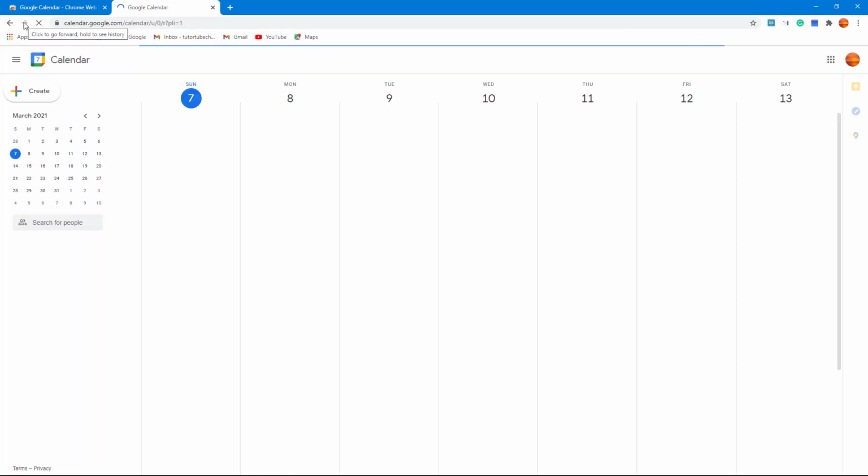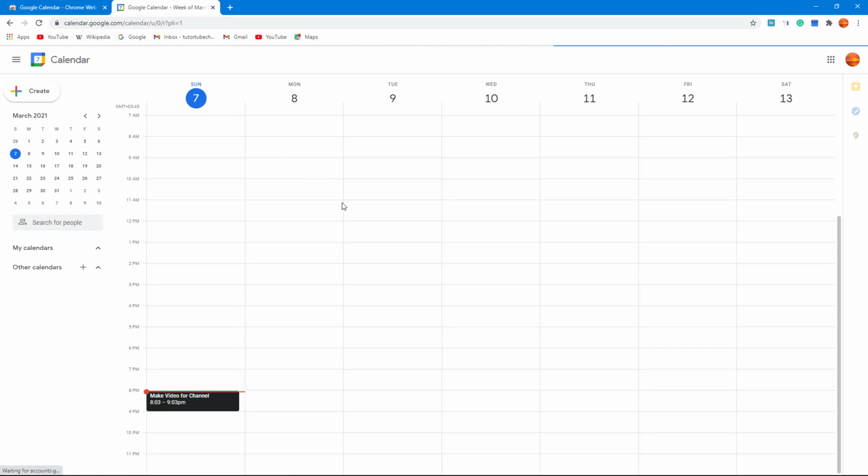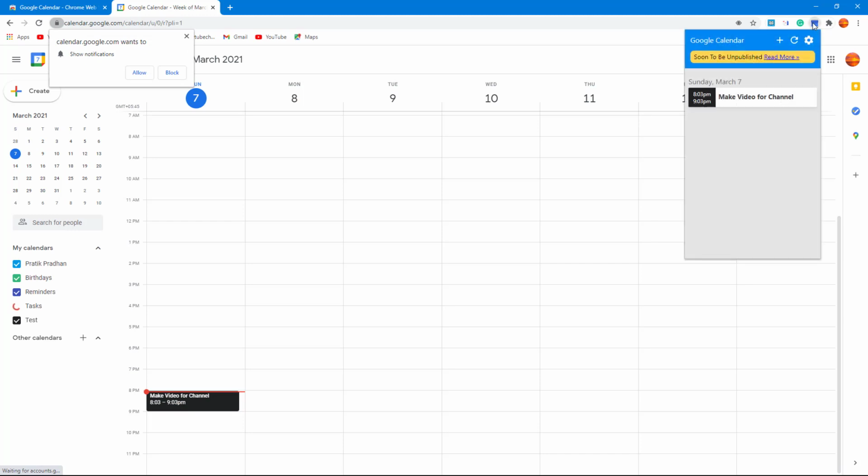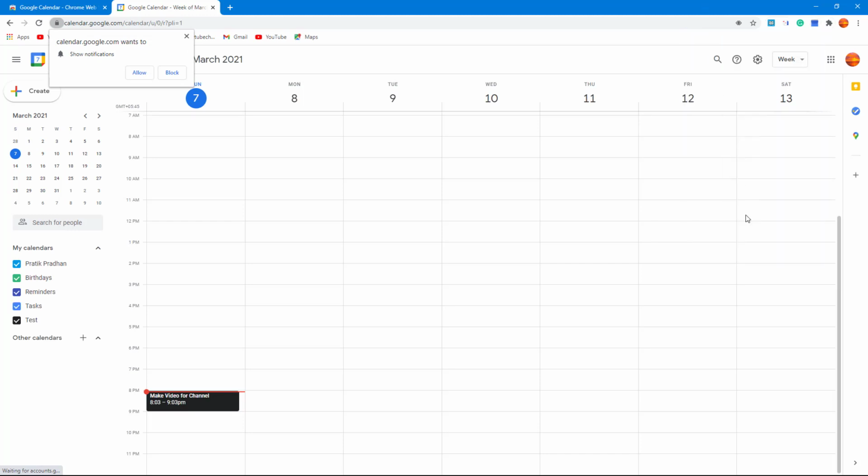And that is how you can utilize the Google Calendar extension to manage your tasks right from within your browser extension right here. So hope you guys learned something as always.